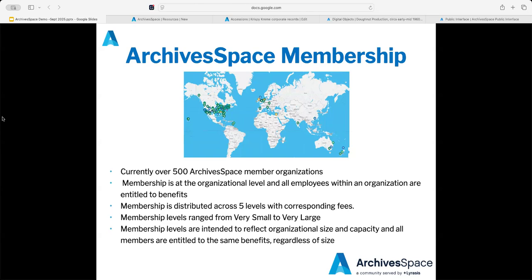Membership is distributed across 5 levels, and they have corresponding fees. Membership levels range from very small, which is a $300 membership fee, to very large, which has a $7,500 membership fee. And over half of our members are either very small or small organizations. Membership levels are intended to reflect organizational size and capacity. So all members are entitled to the same benefits. It doesn't matter what your organizational size is or membership size is, everyone gets the same benefits.